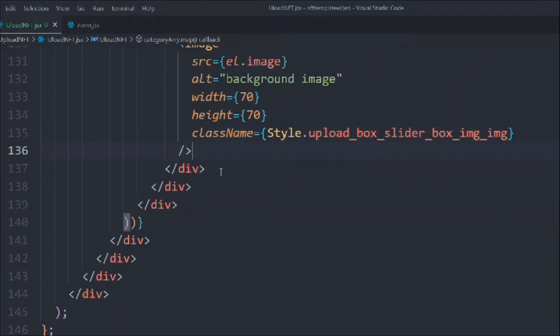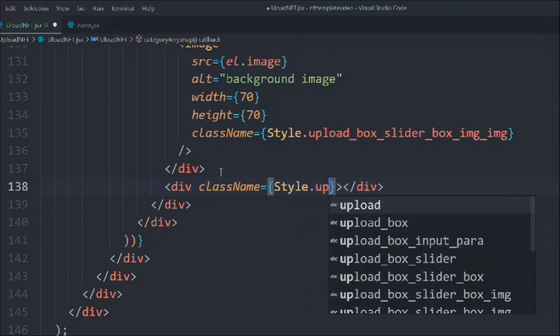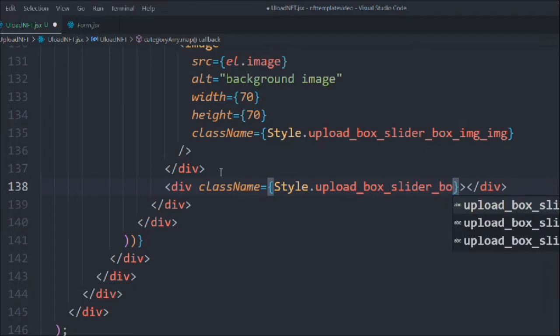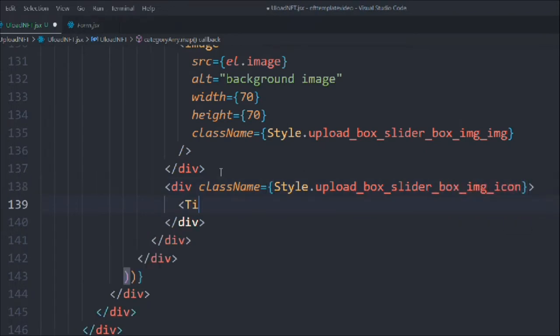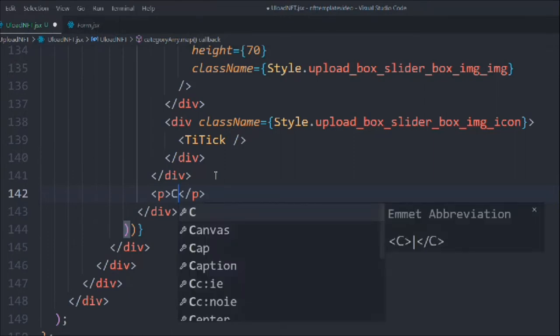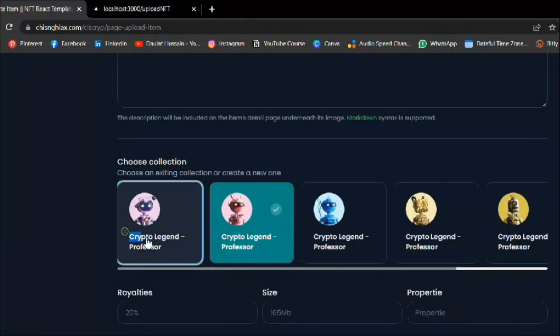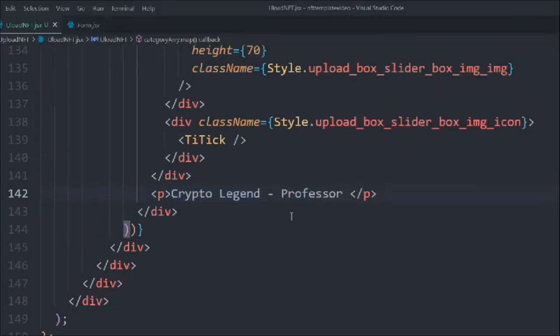Okay, now let's come down and we'll have another div. It will have a class called style box slider and box dash image, and this will call icon, and that we're going to have this tick icon. Okay, so that's the icon we have. Down below we're going to take this paragraph, and here we're going to call it crypto legend, and let's come here, simply copy the text from here and paste here. So that's looking perfect. Okay, this is the dynamic block we have.